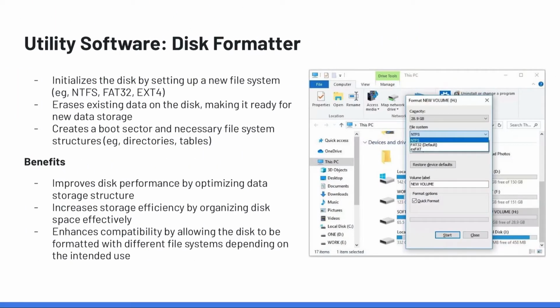Next, we have disk formatter software, and we kind of touched on this earlier, but basically different operating systems set up or organize their files in different ways. And these different ways are referred to as file formats. They can look something like this: NTFS, FAT32, ext3, ext4, etc. And disk formatter software helps us to format new disk drives or new drives that we hook up to our computer so that they can be used by our operating system and by any other computer that has the same operating system. They can also erase existing data on a disk, making it ready for new data storage.